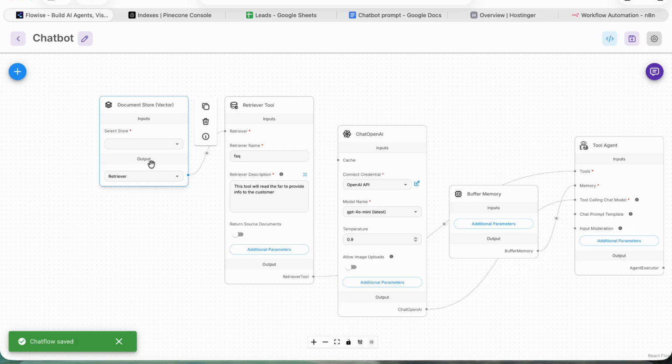Now what we need to do is we actually need to provide the information to this document store. So what I've done is I've gone to ChatGPT and said, hey ChatGPT, give me information about some random business. And then I've taken that information and put it into a text file. But for your purposes, what you will do is you will create a text file with all the information about your own business if you are creating this chatbot for your business.